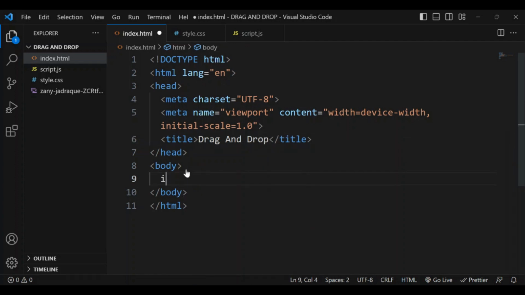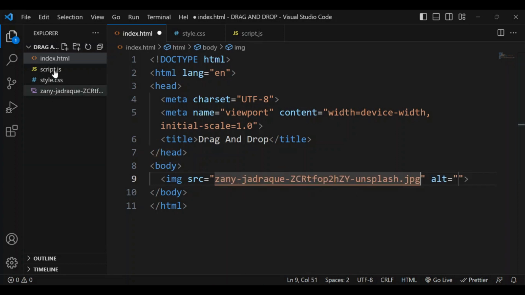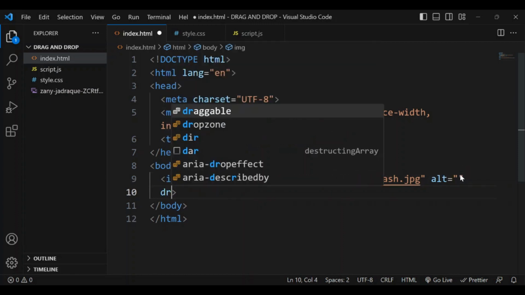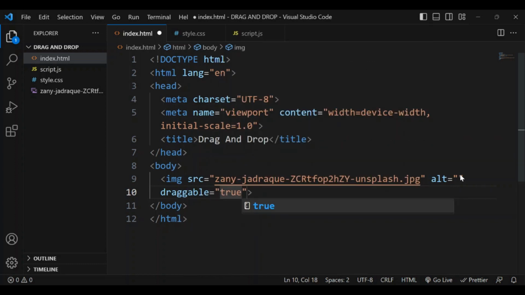And for the body, we are going to have an image tag, and I'm going to set the source to this image I have in the same directory with my file. And there's an attribute called draggable. So I'm going to set draggable to true. Now, it is important for you to add this attribute and set it to true. If not, you'll not be able to drag the element.